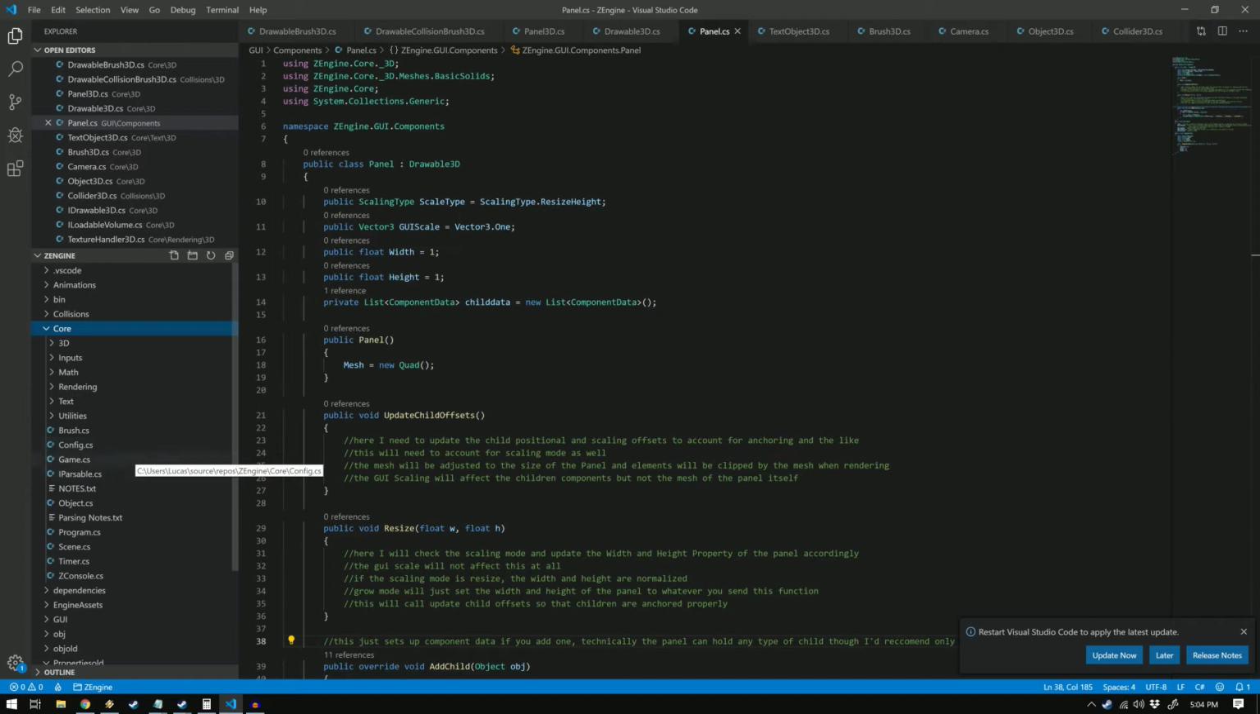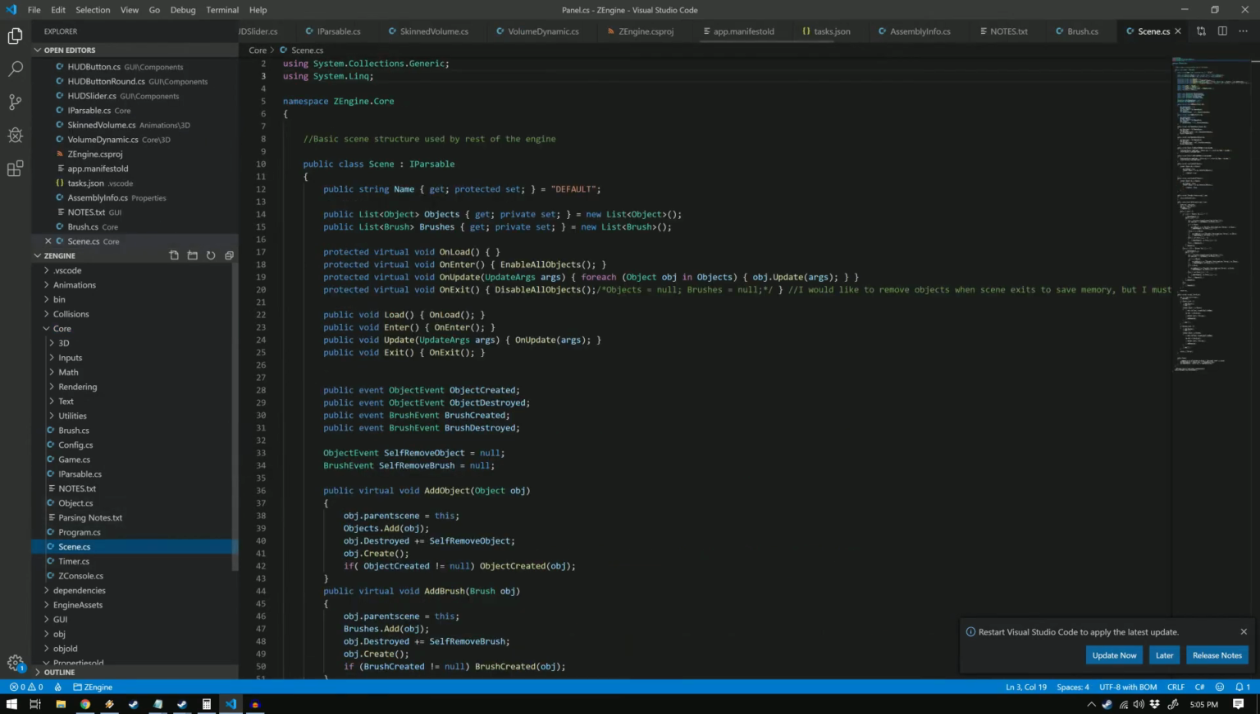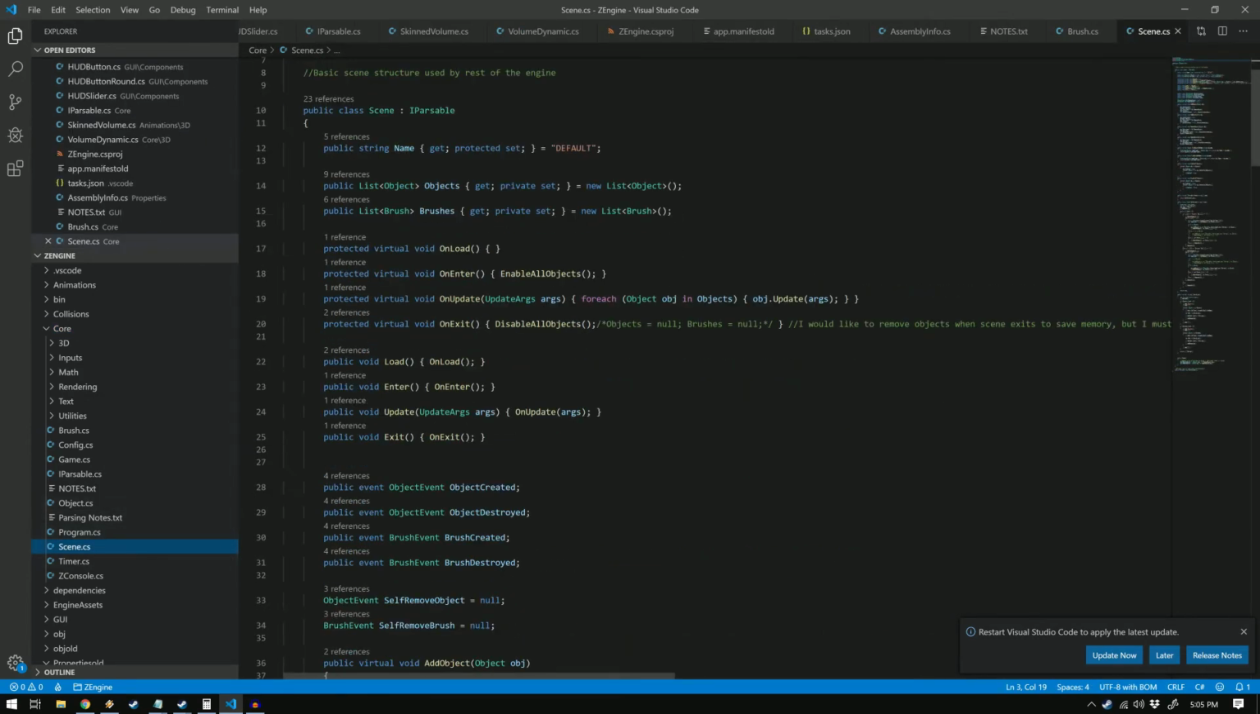At the base of it all, if you're looking to get started on your own game engine or something, here's what I thought up. In general, anything you're doing in a 3D or even 2D game engine is like a collection of scenes filled with objects. So that's how I built it. I have a scene that contains a list of objects and brushes. Brushes are just objects, but they don't update themselves.